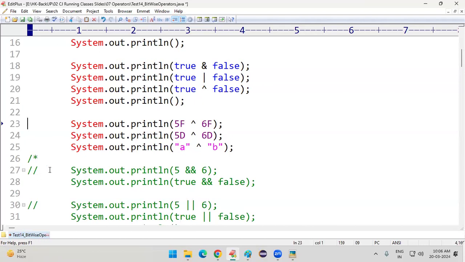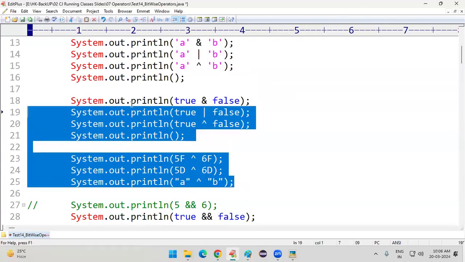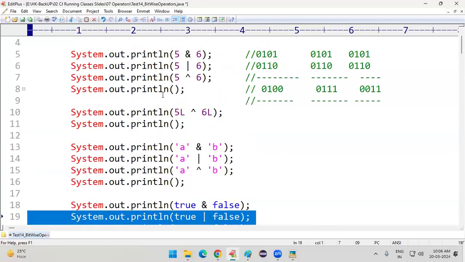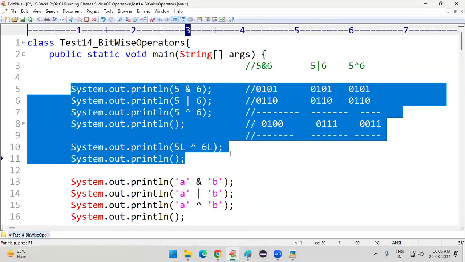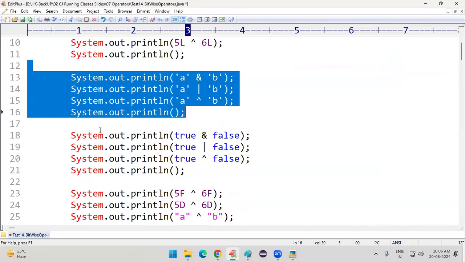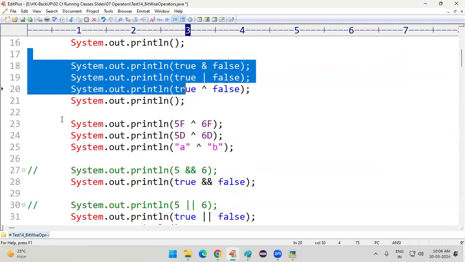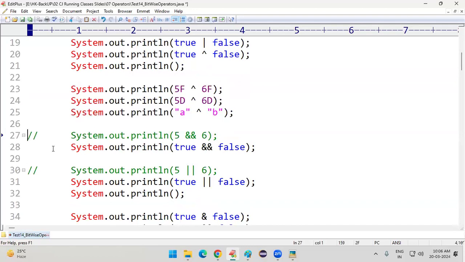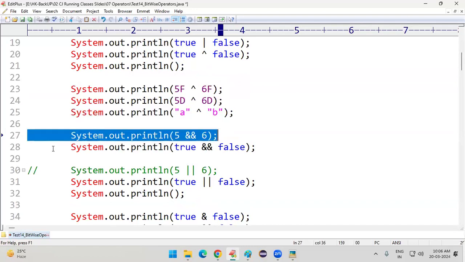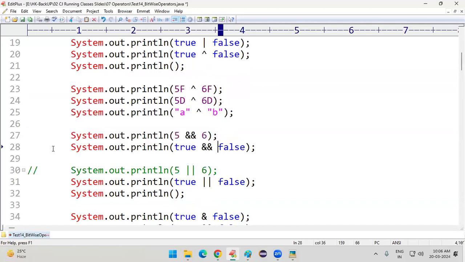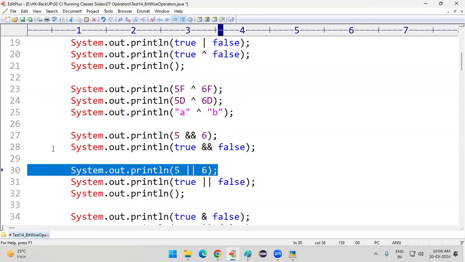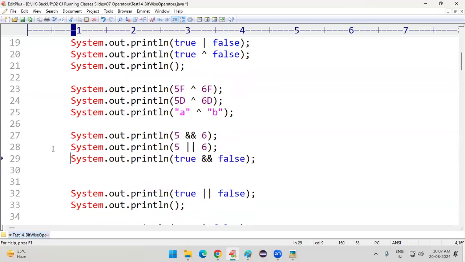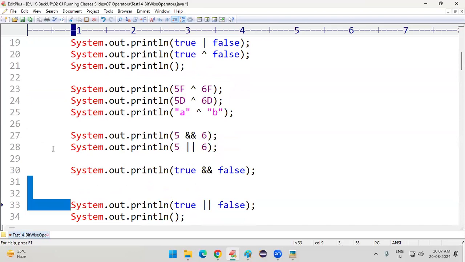Completed? Tell me. Next, rule number 1. Bitwise operators can be applied on integer, character, boolean, but cannot be applied on float, double and string. Next, can I apply the double AND operator on numbers? No. Can I apply it on boolean? Yes. Only on boolean. This is just for reminding purpose. If you want, write, otherwise leave it.